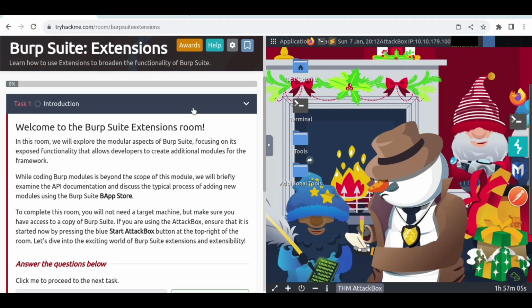Task 1, Introduction. Welcome to the Burp Suite extension room. In this room, we will explore the modular aspect of Burp Suite, focusing on its exposed functionality that allows developers to create additional modules for the framework. While coding Burp modules is beyond the scope of this room, we will briefly examine the API documentation and discuss the typical process of adding new modules using the Burp Suite App Store.